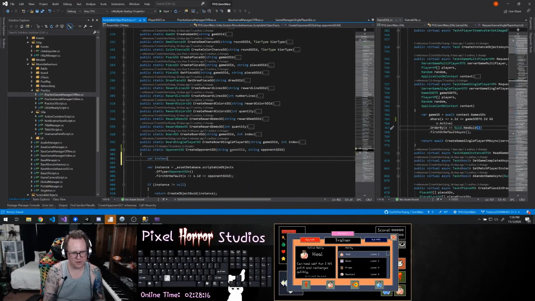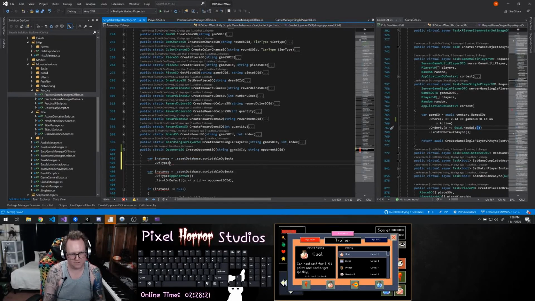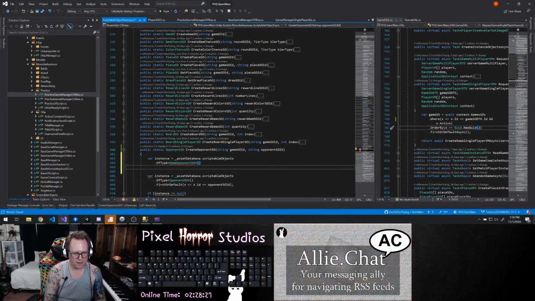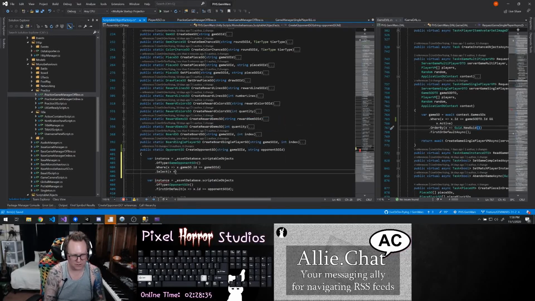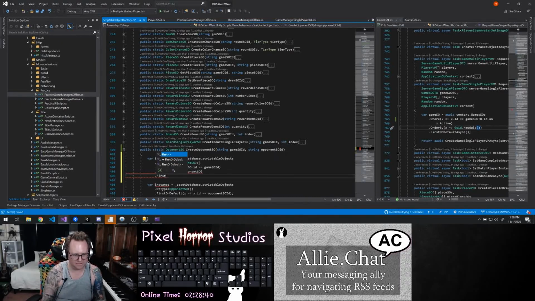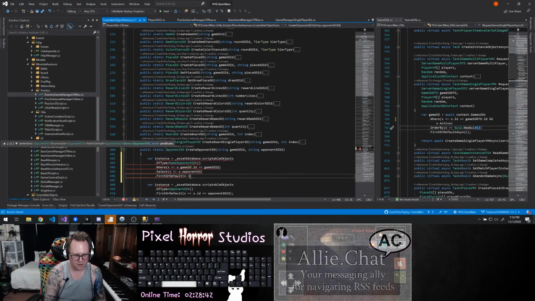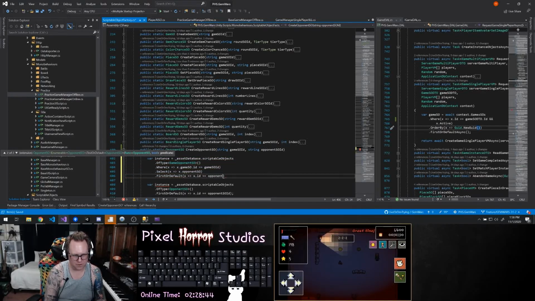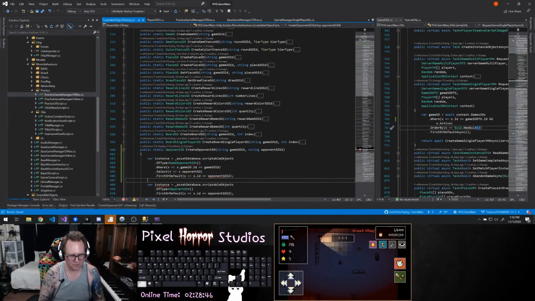So here you want to say your instance is this.scriptable objects.of type your game opponent SO. And you want to do the where your game SO.ID equals game SOID. And then you want to select your opponent. And you want to do your first or default where your ID equals your opponent SOID.